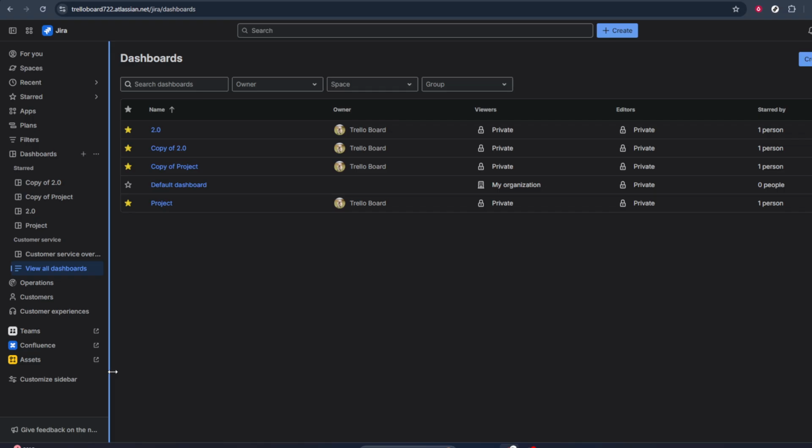Once you're on the dashboards page, you'll want to view the complete list of dashboards that you have access to. Look for an option that says View All Dashboards or something very close to that. Click on it. This opens a page that shows every dashboard you own, as well as any shared dashboards that you can see. It's helpful to scan this list and confirm the exact dashboard you want to rename or share, especially if you have several with similar titles.